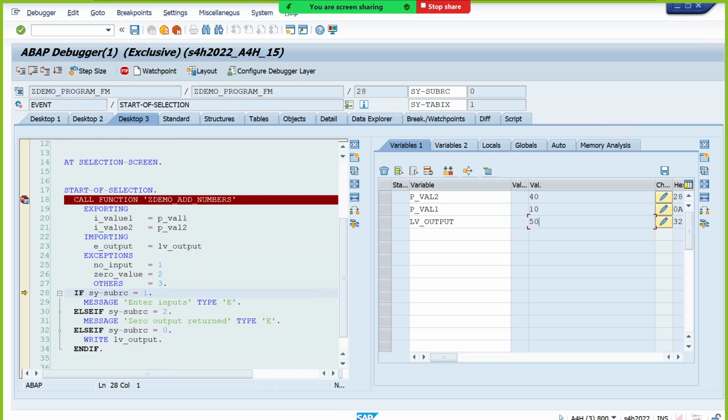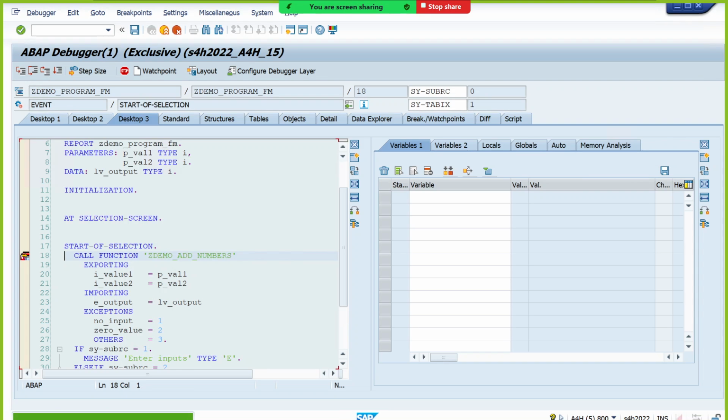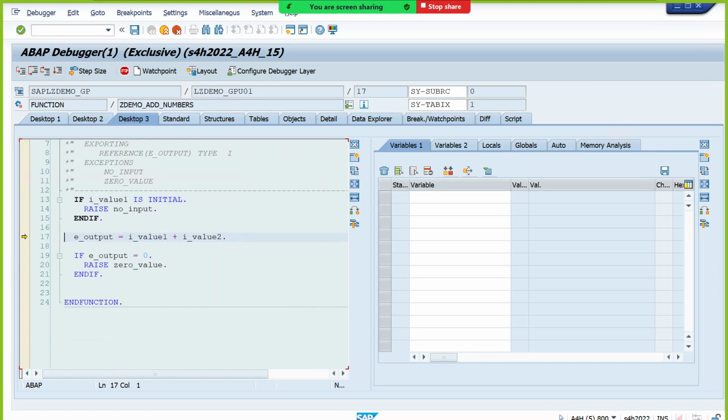You see, the output is returned to the LV_OUTPUT variable. Are there any exceptions raised after the function call? What is the SY-SUBRC value? 0, right? SY-SUBRC is 0, that means no exceptions are raised, no issues in the function module call. It will execute with SY-SUBRC 0 and display the output. If you press F5, it will go inside the function module and execute line by line.